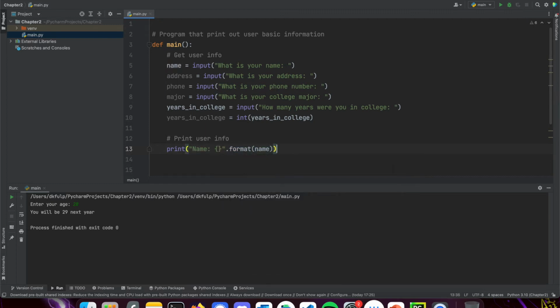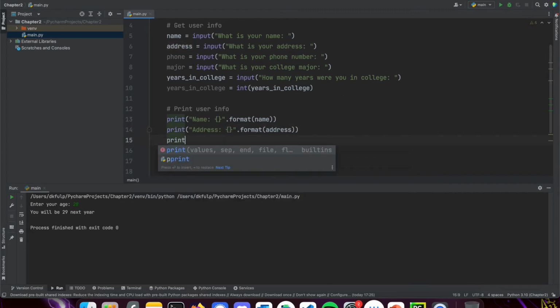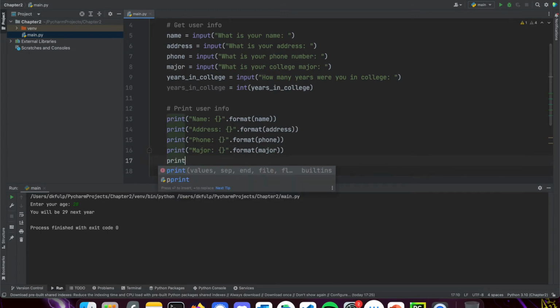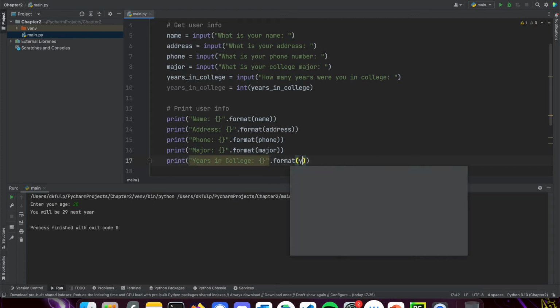We'll put name here, so we'll print the name out with the word name in front, followed by the name. We'll do print address, colon, dot format, with address after that. And you can start to see a pattern here where we do print phone, colon, dot format with phone. Then we do print major, colon, curly braces, dot format, major. And then we can do print years in college, colon, dot format, years in college.